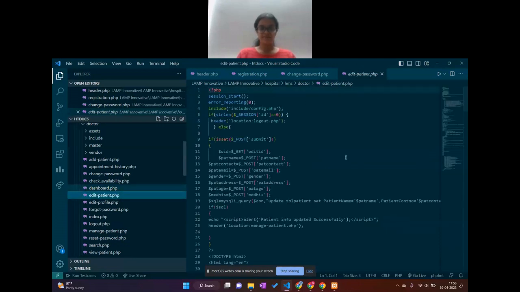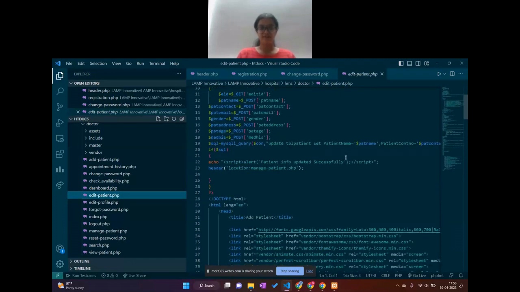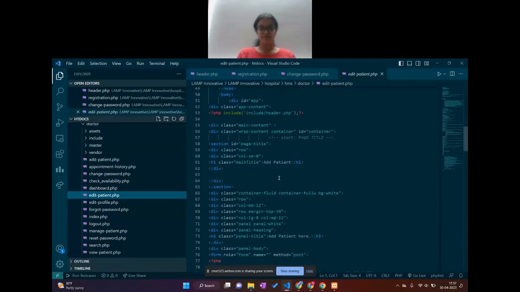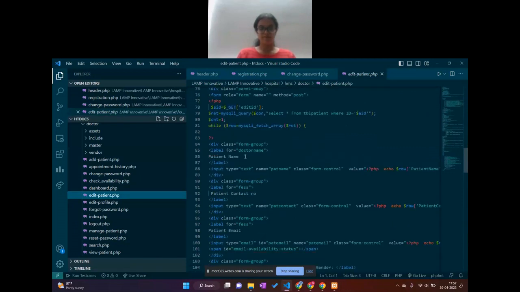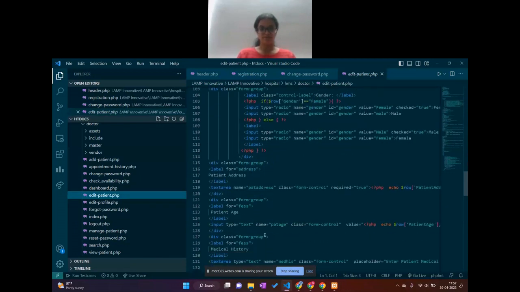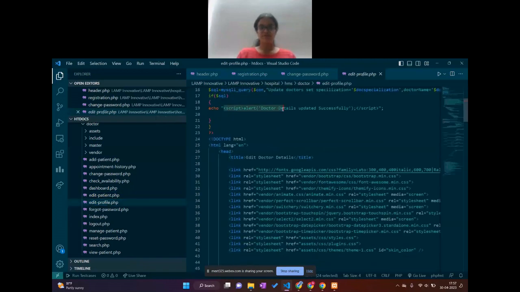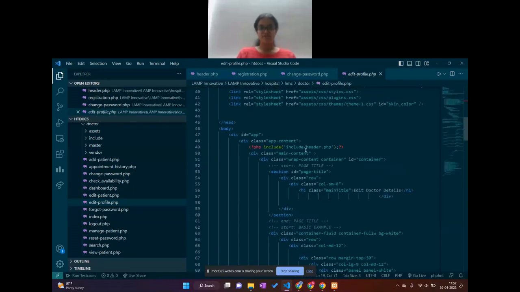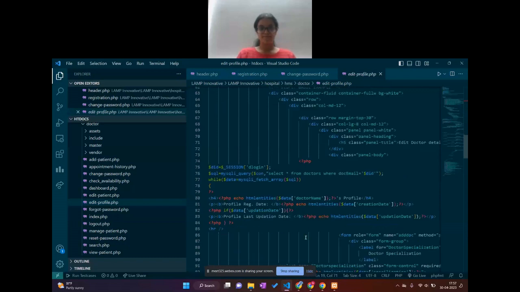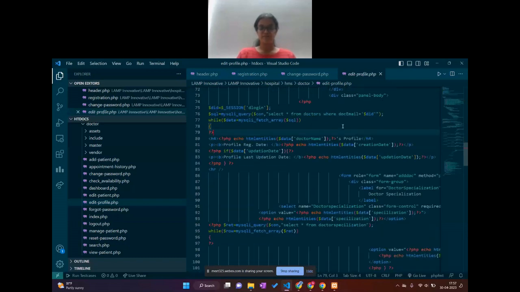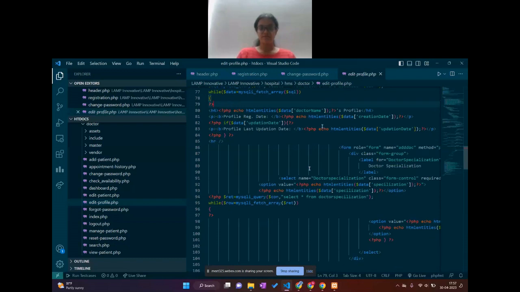This is the edit patient. The doctor has the right to edit patient as well as add patient. Again, it takes all the input as a form and it will be able to change it. This is the edit profile for the doctor itself, and if it is edited, then it shows an alert as doctor updated successfully. This also takes input as the form. These are all the SQL queries for the validation of the email and the updation creation date.